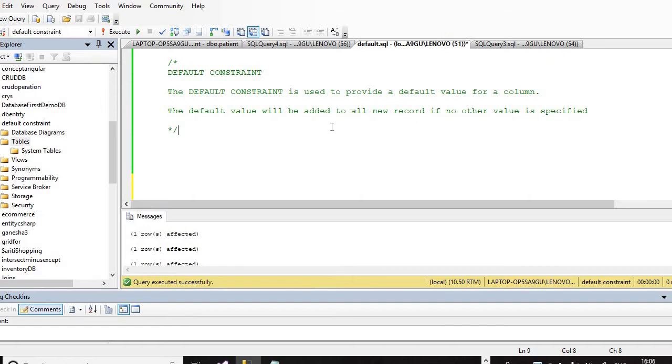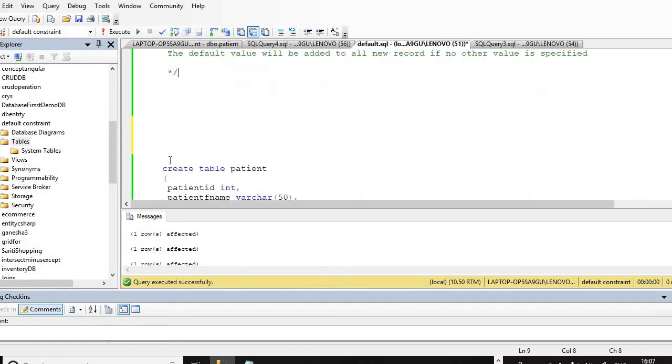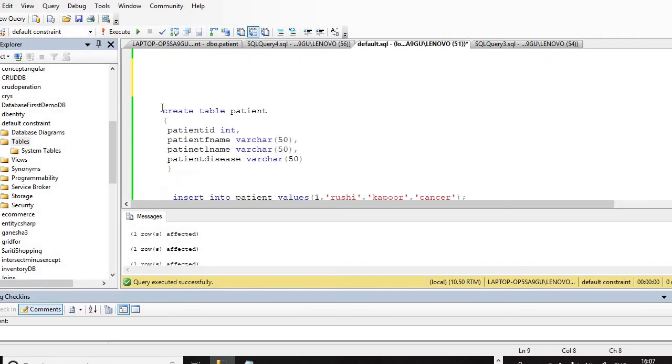Suppose there is one column, and while entering a record there is no value inserted in that column. At that time a null value gets added, but we want some specific or default value to be added in that column. In that case we use the default constraint. So let's see an example here.